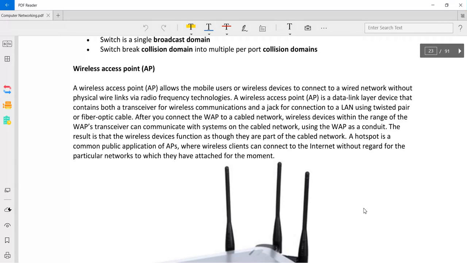Now the first device there is the wireless access point, or AP for short. This wireless access point allows mobile users or wireless devices to connect to a wired network without a physical wire link, via radio frequency technologies. A wireless access point is a data link layer device that contains both a transceiver for wireless communication and a jack for connection to a LAN using twisted pair or fiber optic cable.